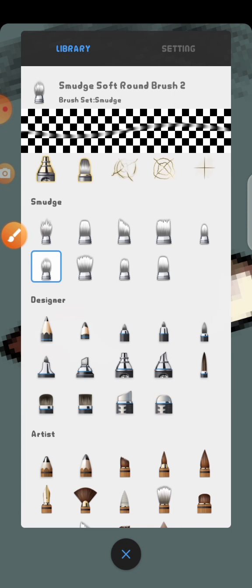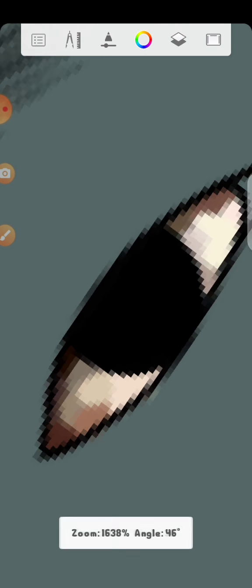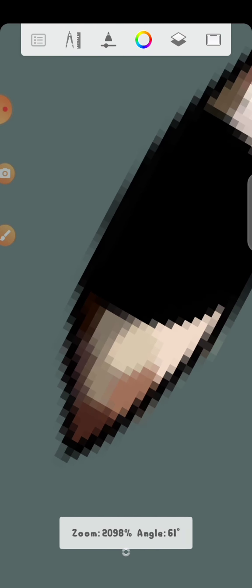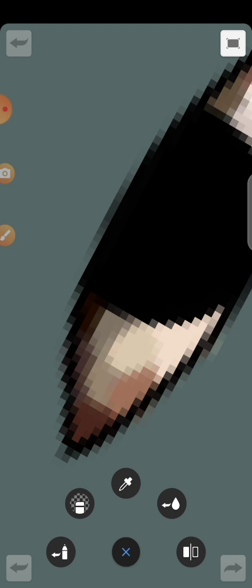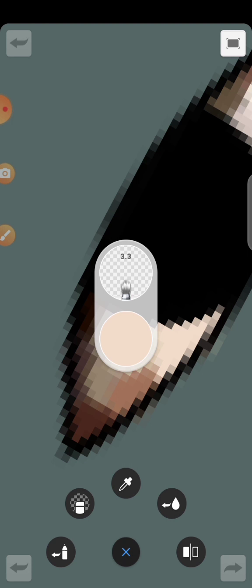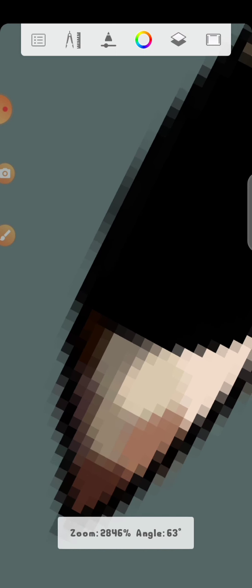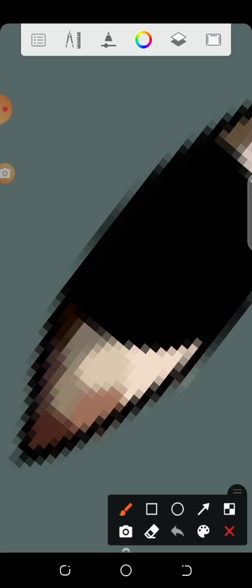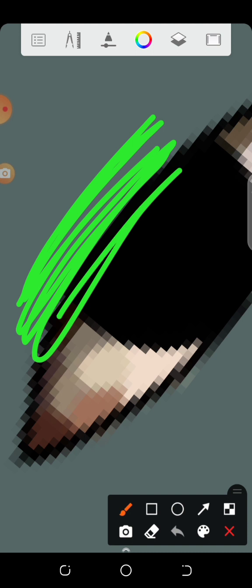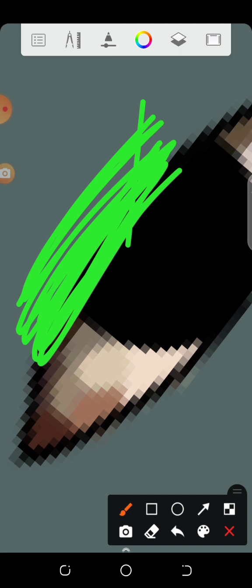Then we move on. We select the brush, then we zoom into our work and we smudge. Since the area we are smudging is small, we're going to reduce the size of the brush, and the way we smudge is by moving the brush like moving your thumb sideways, left and right. Let me show you. Right, left, right, left. This is how you smudge.